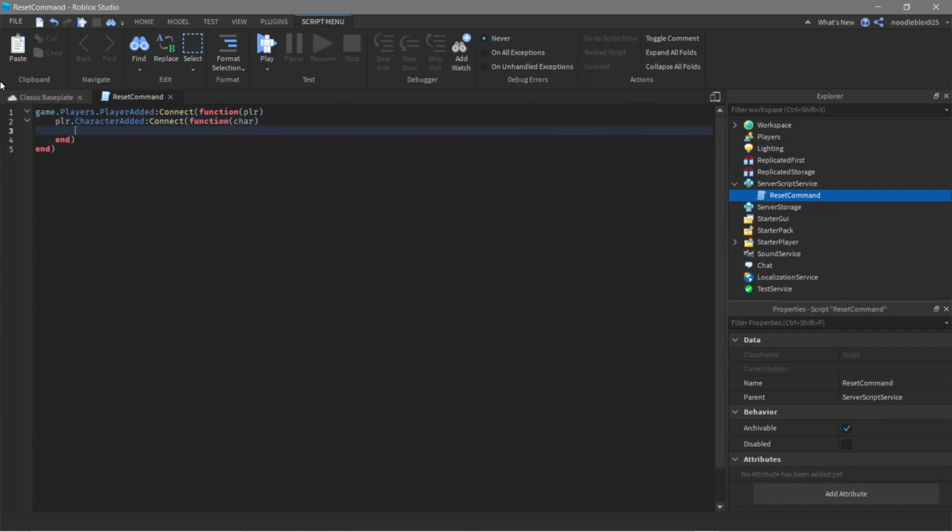Then we're gonna say plr.Chatted, put on connect, function, and then we're gonna type message into here. Now this is the part where the player has to say the thing.